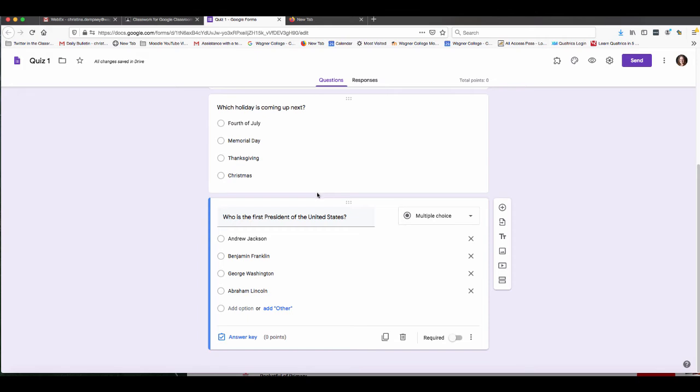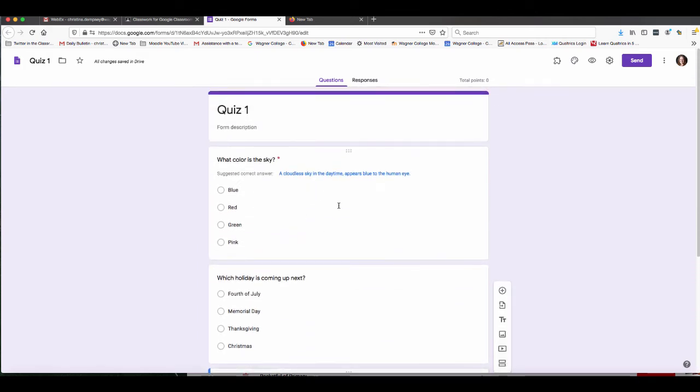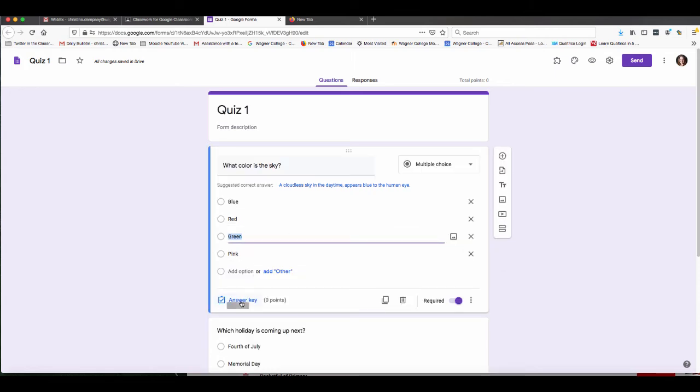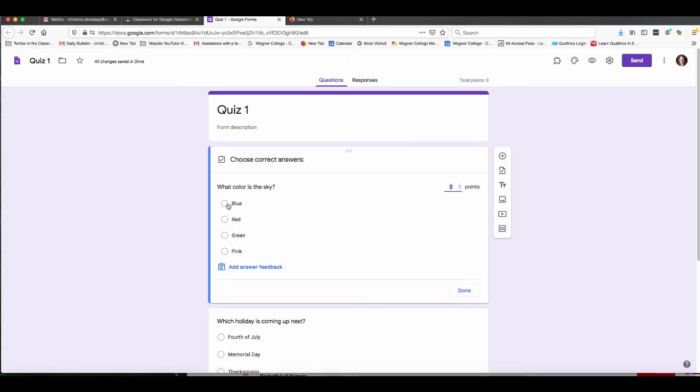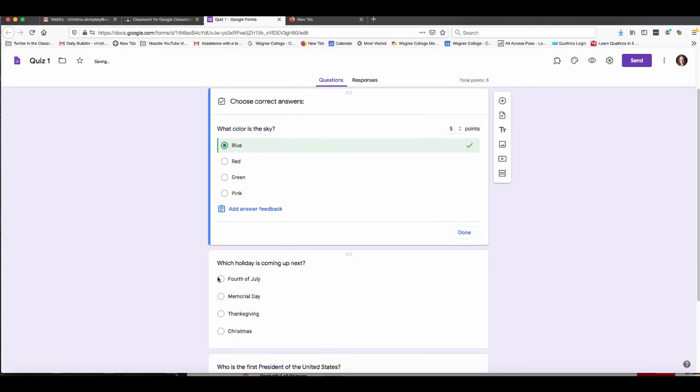But the next thing I want to show you is you have to tell Google Forms what the correct answer is for each of these questions, so that way when the student takes it, it knows what to grade them. So here in the first question, we're going to click inside of it, click on answer key, and select the correct answer is blue. So we can give that as many points as we like. So let's say that's going to be 5 points.